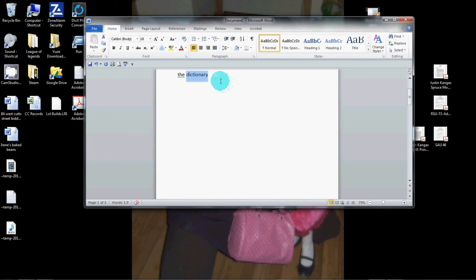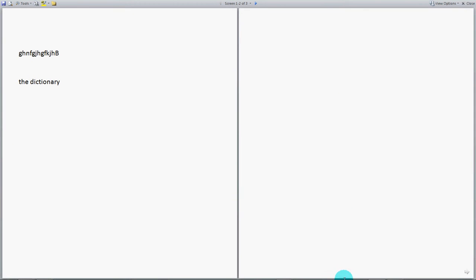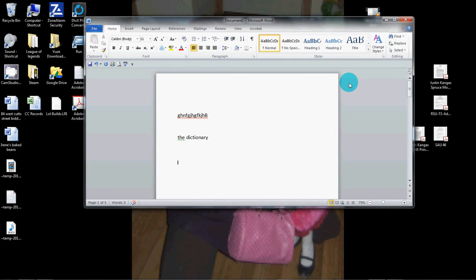So those are all good options to use. Over here on the right side of the toolbar, you have different page views that you can use.